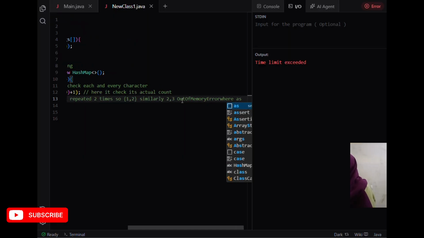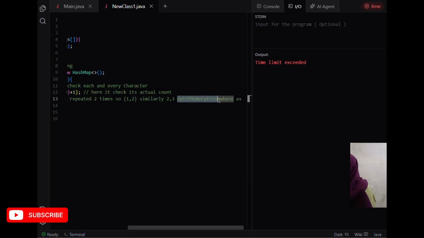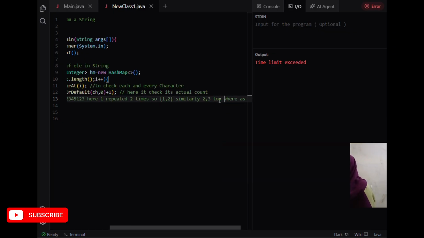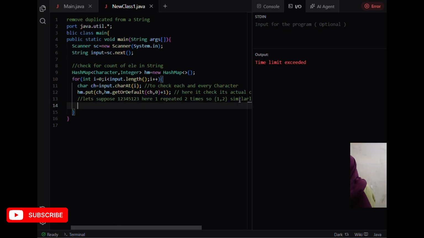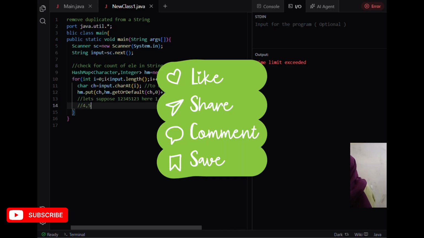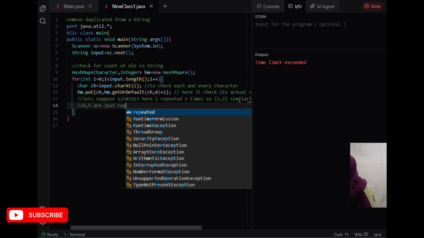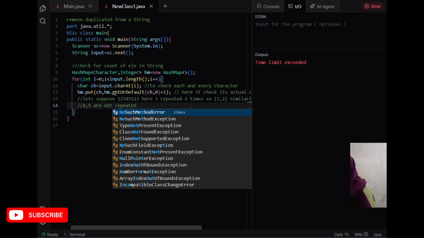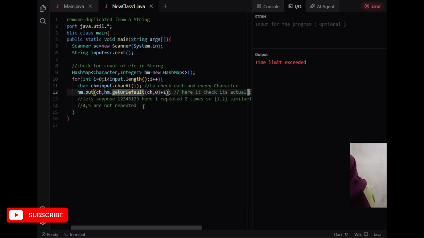Consider a result of type string builder, and then I'll consider a loop. Whatever string we take as input, in our case it's input, we'll iterate over this input string from 0 till the length of the string. All over again, we are going to check each and every character.